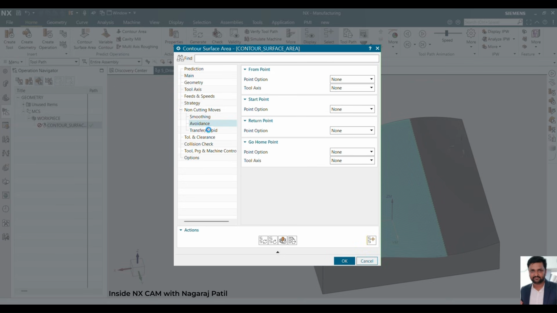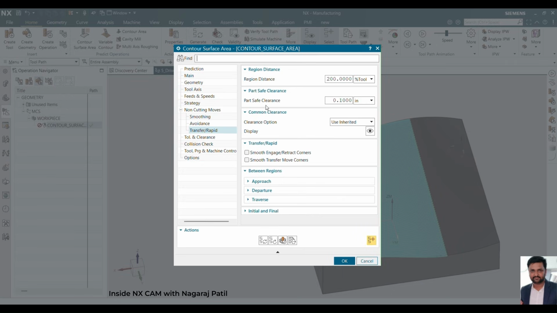Next comes transfer and rapid. So in transfer and rapid, the clearance option by default is inherit. It means whatever you have given in MCS, it will take as a clearance. If you want to see the display, click here, that plane will be highlighted here. So this is the safe clearance plane. Otherwise, if you want to specify your own, you can specify by using plane.